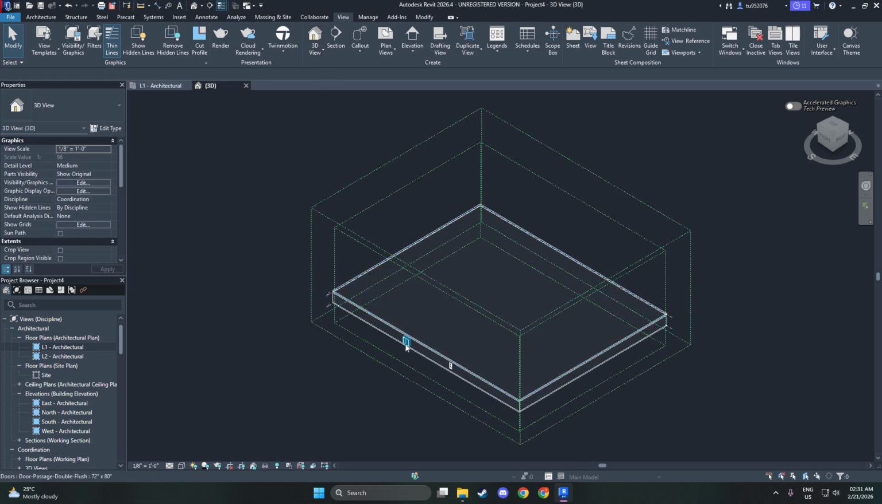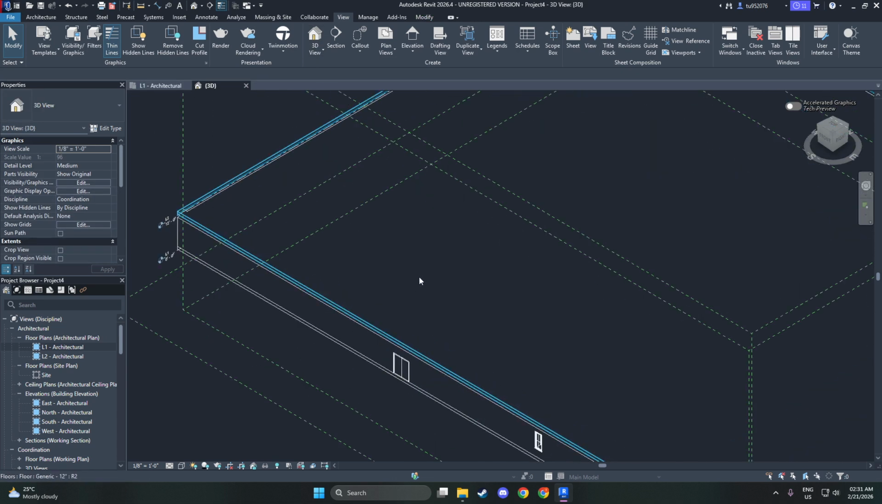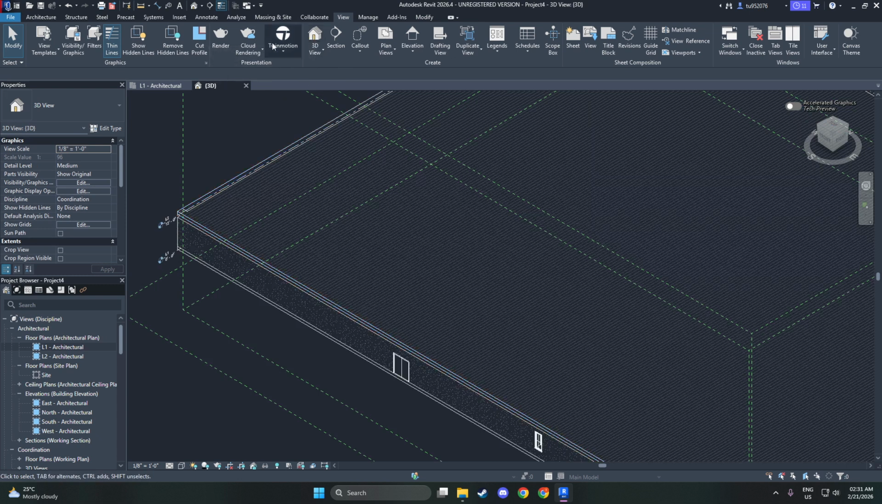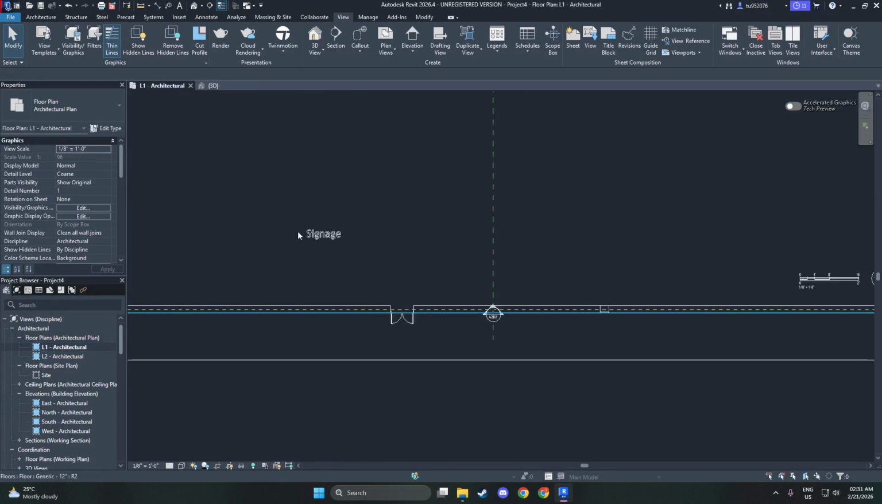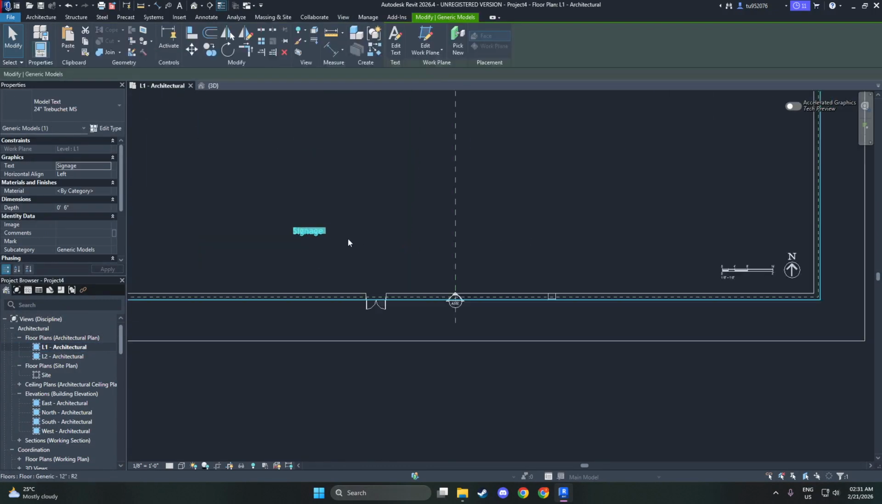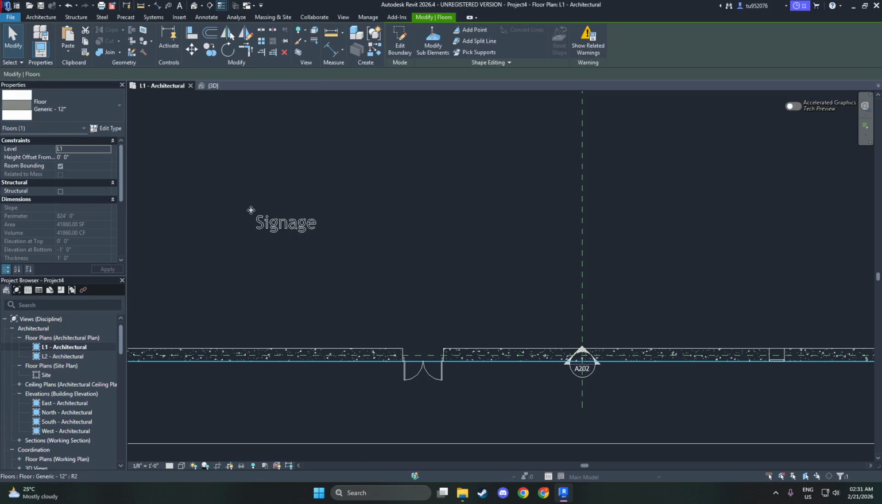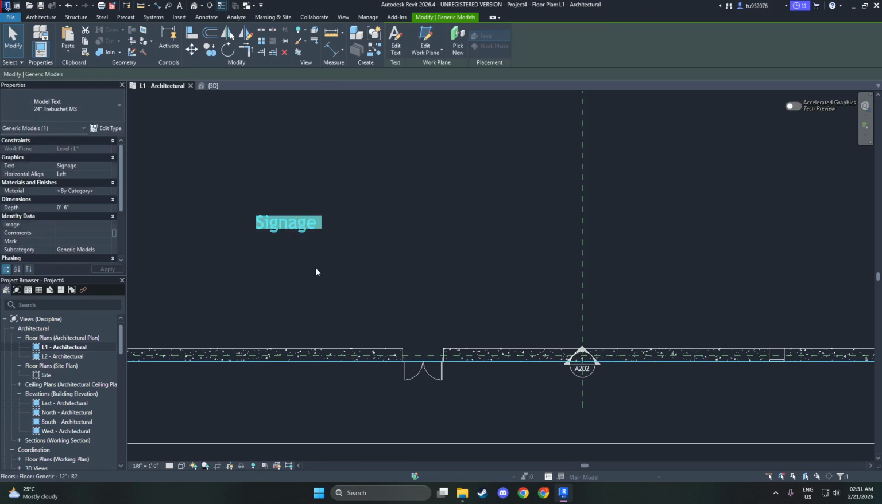That's all there is to it. Open a suitable view, pick Model Text from the Architecture tab, enter your wording, and place it on the correct work plane or surface. With these steps, you can quickly add clean, consistent signage or model text that reads correctly in your 3D and elevation views.